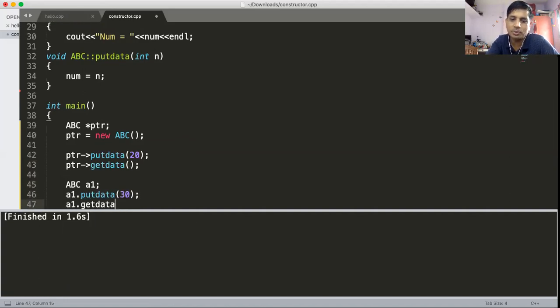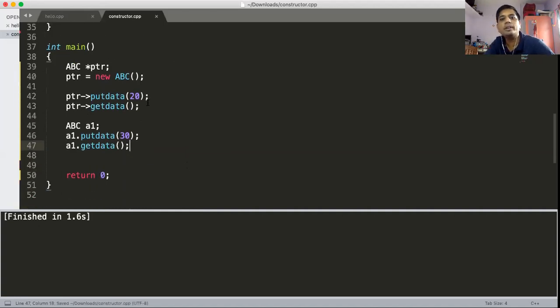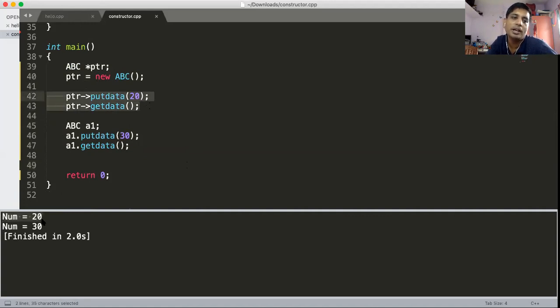So I need to put the dot operator here. So that is the difference between accessing the member function of your object. If your object is a dynamic object, use the arrow operator. If your object is a stack memory object, then use the dot operator. And you will get the output: num is equal to 20 in case of your dynamic object and num is equal to 30 in case of your normal object.